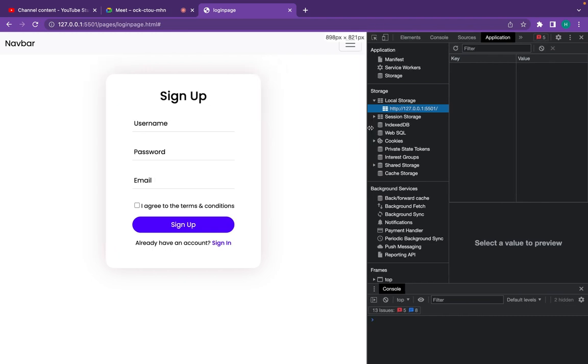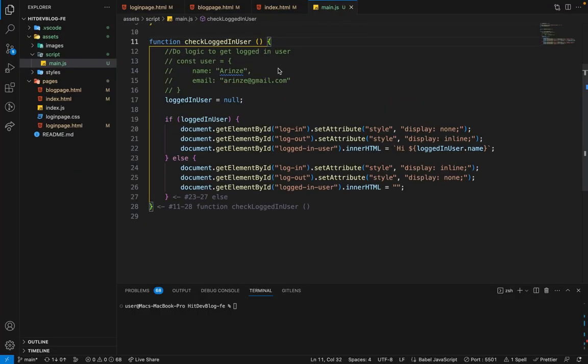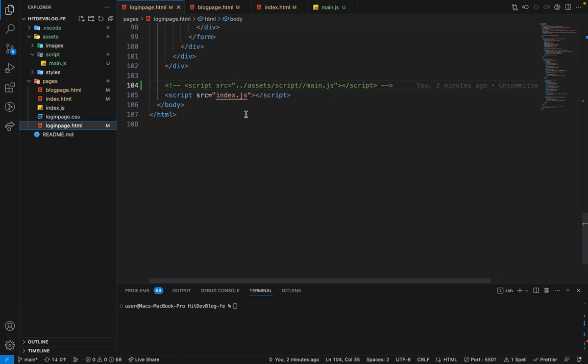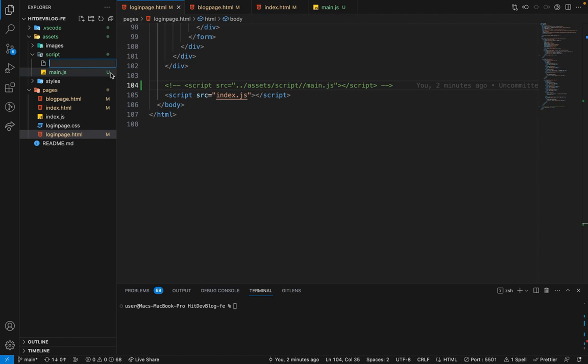Because we don't have a backend yet. Otherwise, we'd be sending the request to the backend to process. But we'll just save it in local storage to simulate it. So we'll go back to the login page, and we probably should create a login.js. Let's create a new file, call it login or auth.js, and let that file handle everything that has to do with auth.